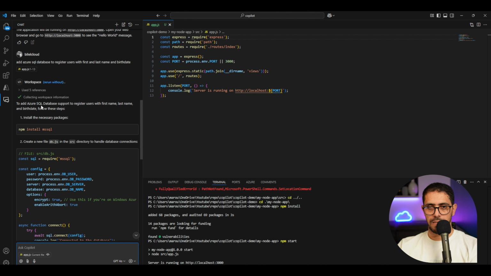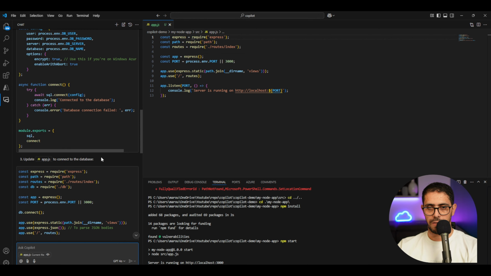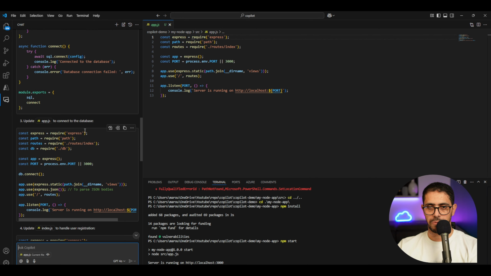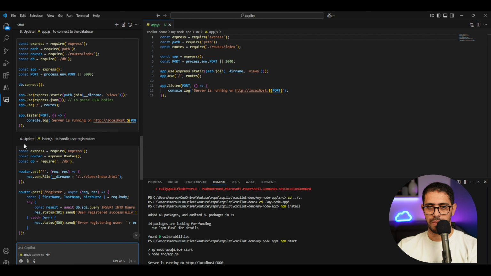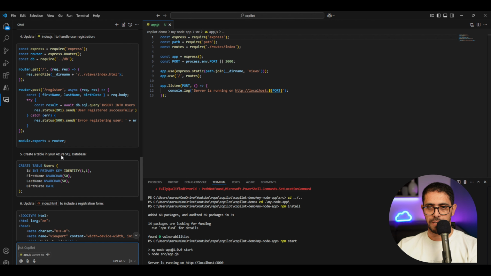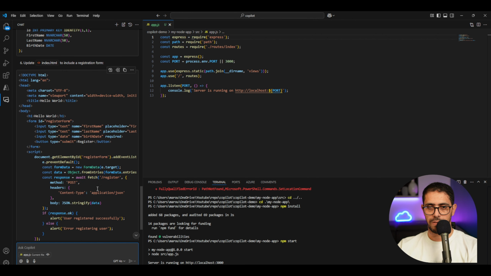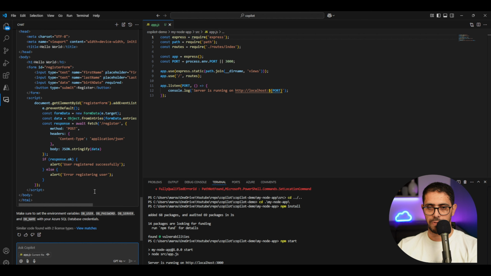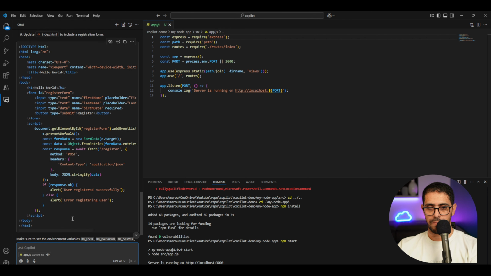To add Azure SQL database support to register users with first name and last name, install the necessary packages. Okay. Create a new file, db.js, in the source directory. Okay. Update the app.js to connect to the database. Update the index.js to handle user registration. Create a table in your Azure SQL database. So all the steps to integrate this feature. All right. Okay.